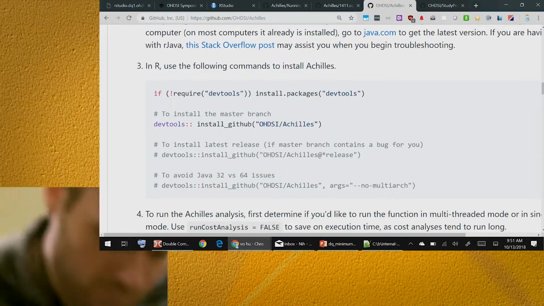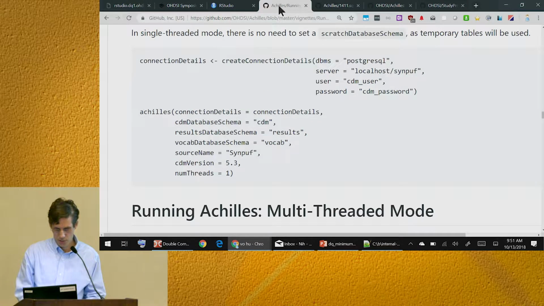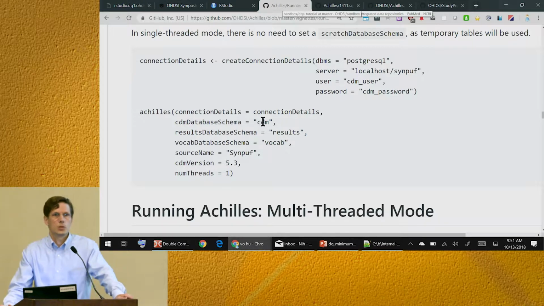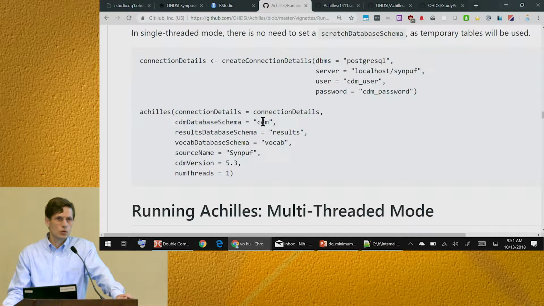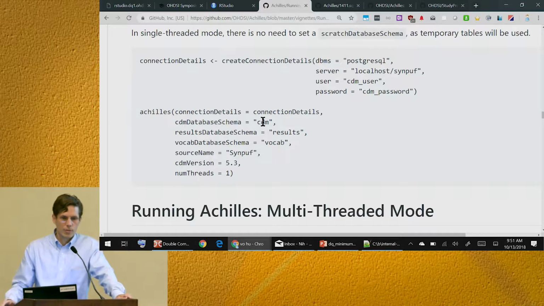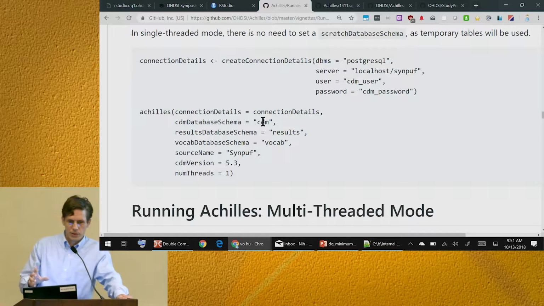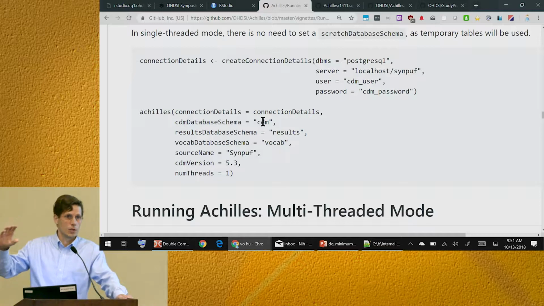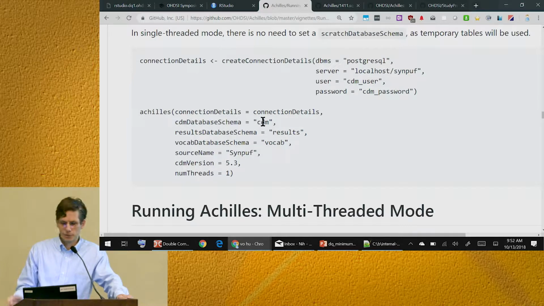So after you install it, then you simply run it. You say, well, this is my connection details, this is my database where my data is. And I was saying it does those pre-computations, so it needs to write them somewhere. And the somewhere is called the result database schema. If you have multiple data sets and you want to share one instance of the OHDSI vocabulary tables, you can specify where your vocabulary schema is. But by default, it is expected in the same schema as your data.